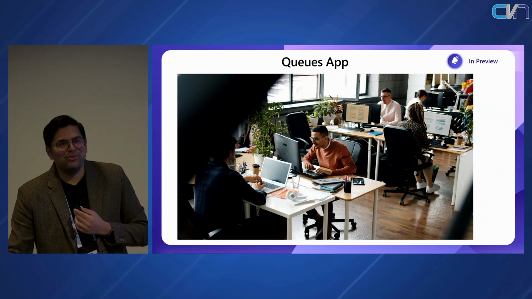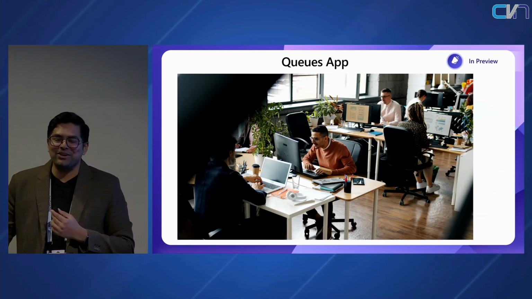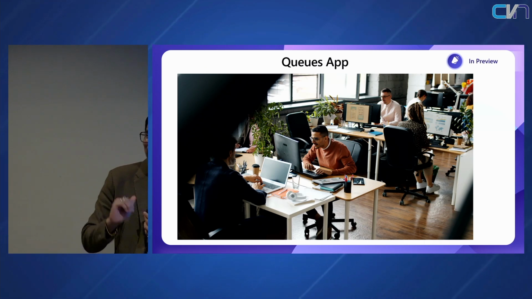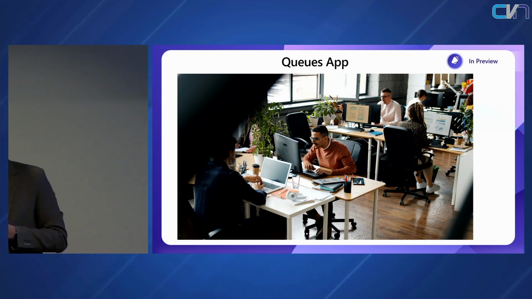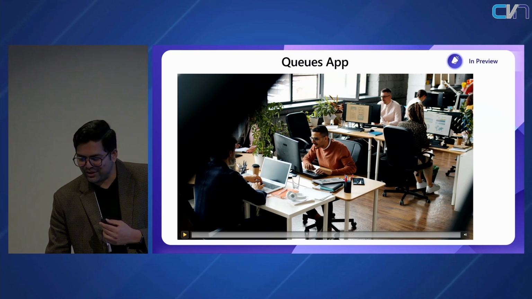Now coming to Queues app. I think a lot of sessions have happened. Everybody knows what is coming in phase 1, what's coming in phase 2. I'll do the latest demo which I have for marketing, a very quick demo, it might just show glimpses of how the app looks like, what's happening.